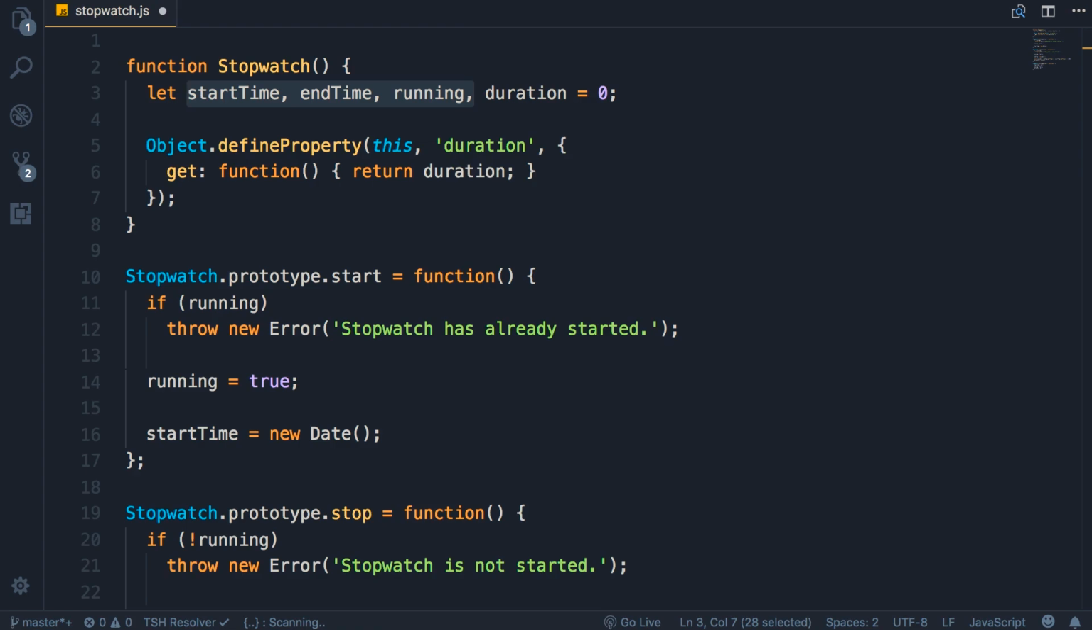Now, the problem with this is that it's going to pollute the interface of the stopwatch. In our previous implementation, our stopwatch had only 4 public members, 3 methods, start, stop, and reset, and 1 public property, that's the duration. Now we're going to add 3 extra properties, and this is going to pollute the interface of stopwatch. And this is against the idea of abstraction in object-oriented programming. Because as we explained earlier, we want to keep the interface of our objects clean and simple, just like a DVD player. We don't want to expose all the details to the outside.